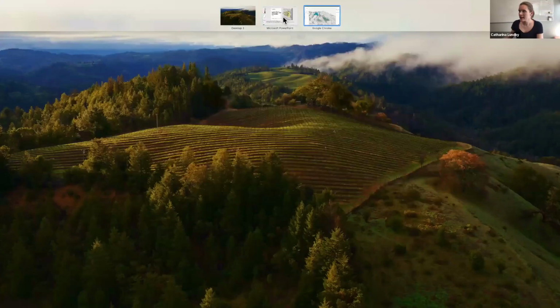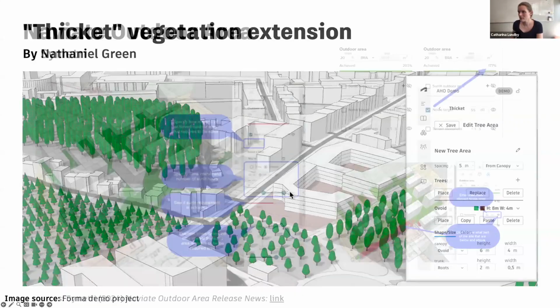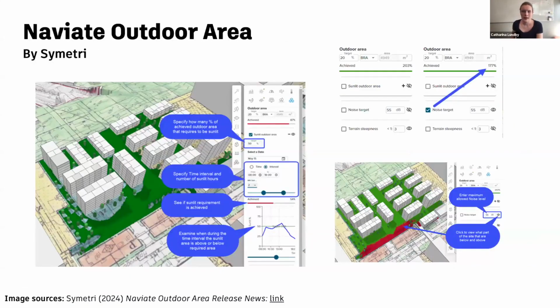The second extension that I wanted to talk to you about, let me see now if I can share the correct screen again, is the Navigate outdoor area analysis that's been developed by Symmetry. And it was actually released, I think today or yesterday, as a beta analysis available to all users. So this webinar came at a good time.